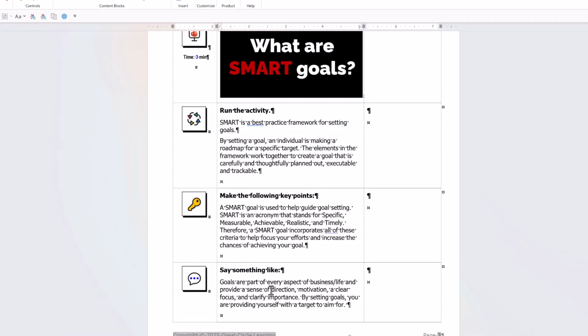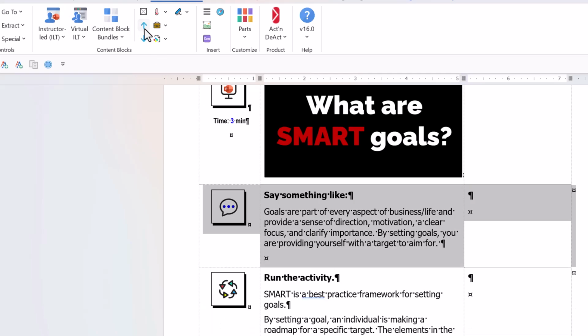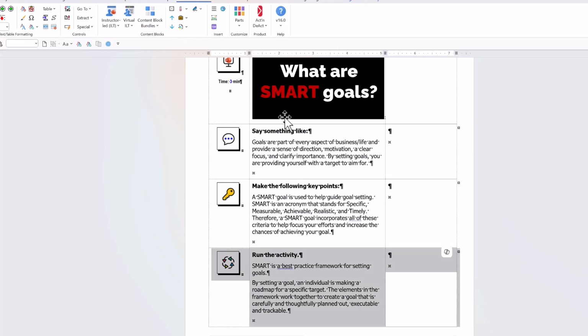And now maybe I need to rearrange how those notes came in. Simple enough. Put your cursor in the line that you want to move, and I can select which content blocks are moving up and down, and I can rearrange this the way I need it.